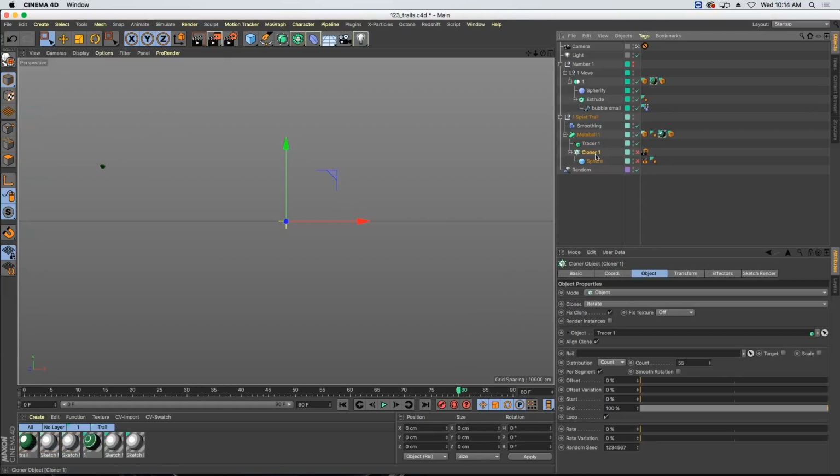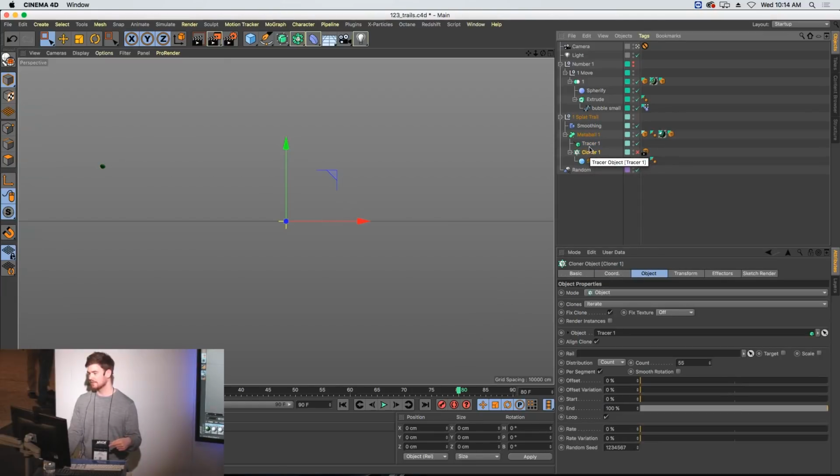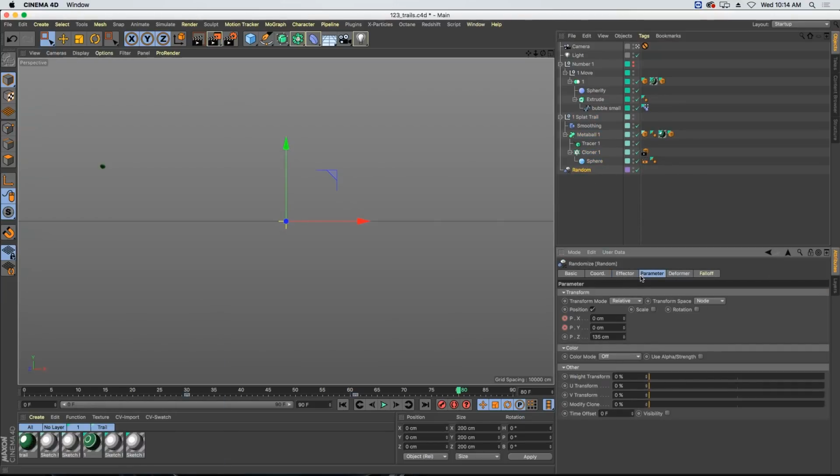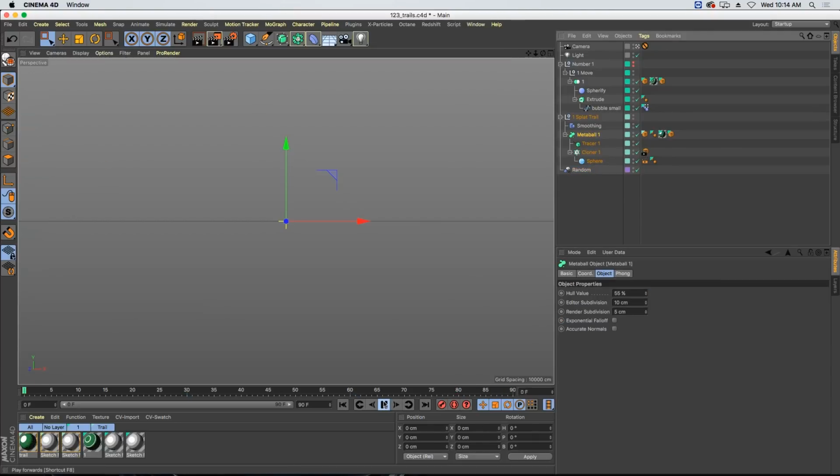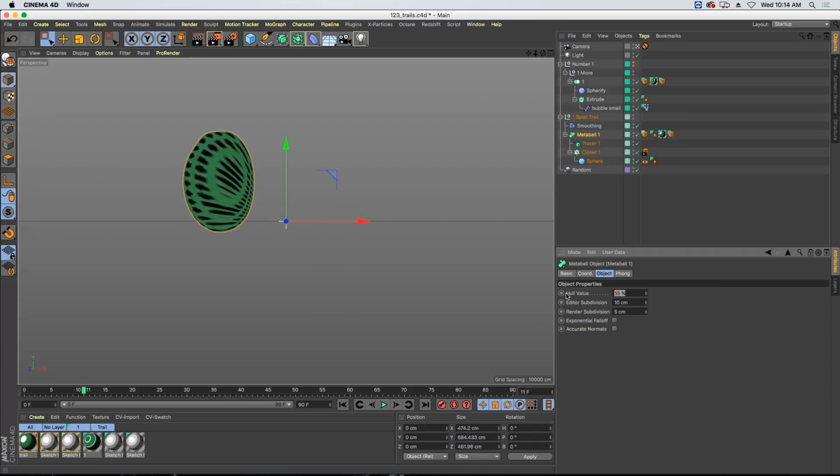So what I wanted to do was then use the tracer once again to drive a cloner object. So we're saying to the cloner, look at the tracer, and then clone, in this case, some spheres onto that path. And then we're using a random effector, if we just enable that, to push them out and make it a bit more interesting. So I think I'm going to have to manipulate that because it's gone way too blobby now. So to control that, I can just come over to the metaball and increase the hull value here.